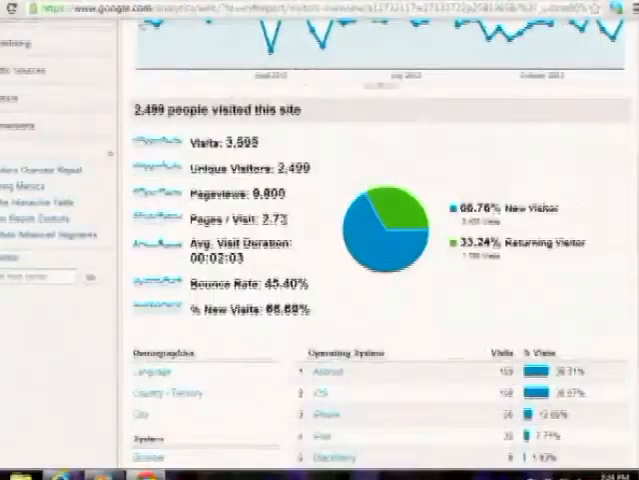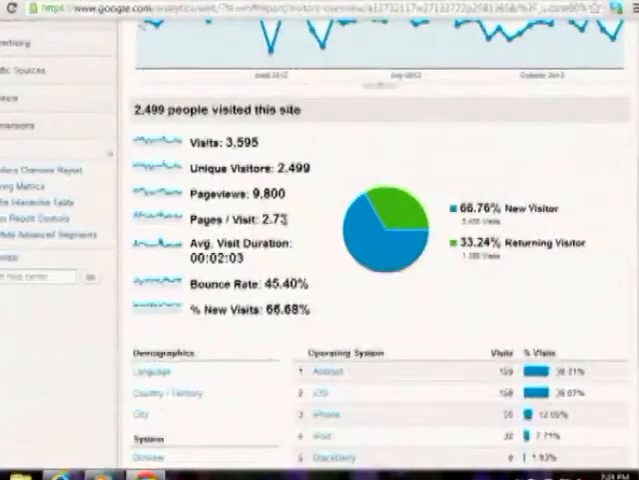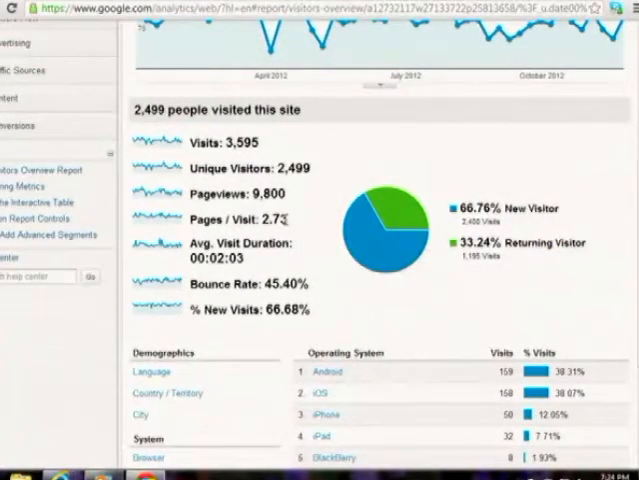Oh, I'm sorry. Go ahead. No, that's okay. Is there a difference between page views and impressions? And if so, what is it? No. Yes.